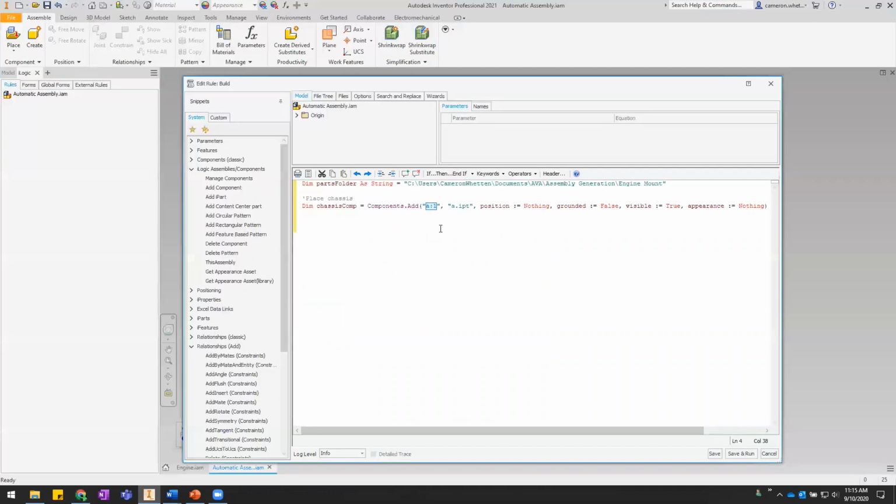So the first thing we're doing here, like I said, is the name of the component once it gets placed, and we can name that whatever we want. I'm going to call it chassis. This is my own personal convention: I put an underscore in front of the component names to let me know these are components that I've manually set the name for, so I can distinguish them from the ones that Inventor has automatically named.